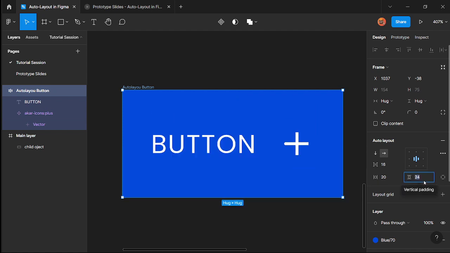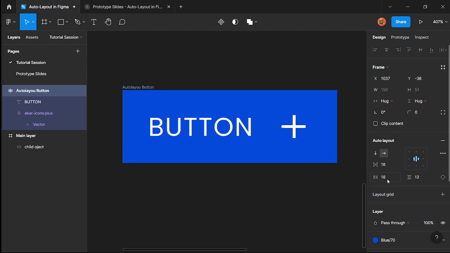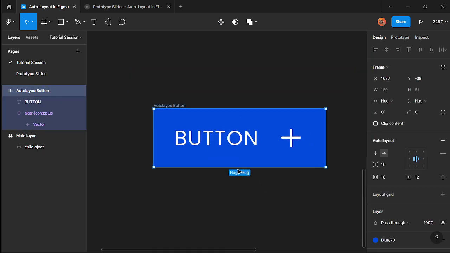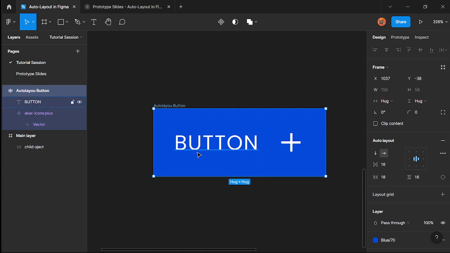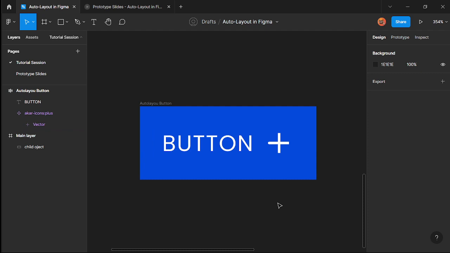So let's bring top and bottom, let's set it to 12, and let's set the left and right to, let's say, 18. Oh yeah, 18 is cool. But I want more white space, so I can change this to 16. I just love white spaces, so I can have this as my button. Now the space between here, let me change to 8 pixels, so we have a good button.